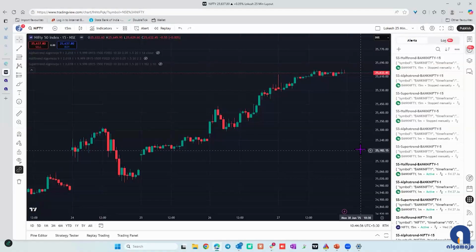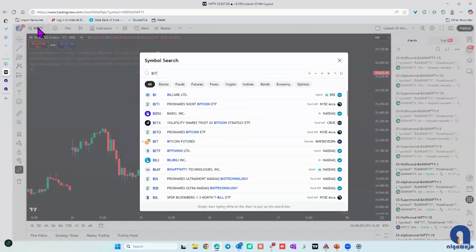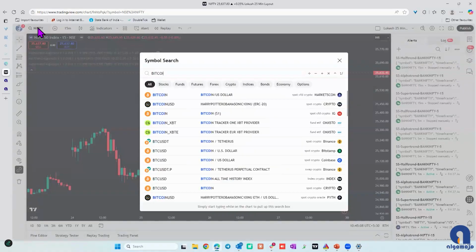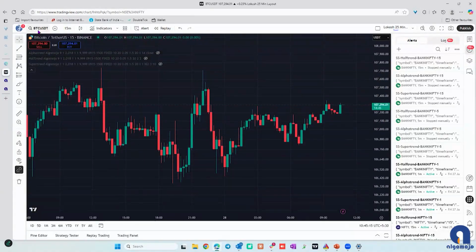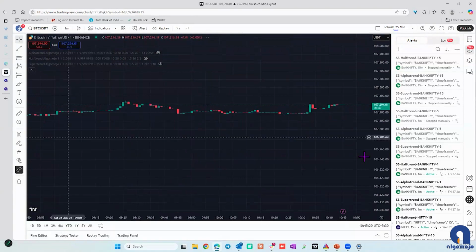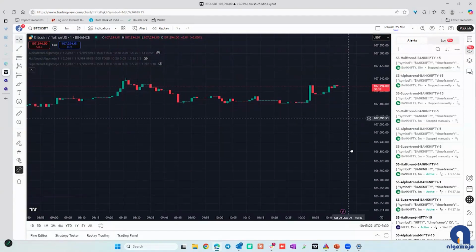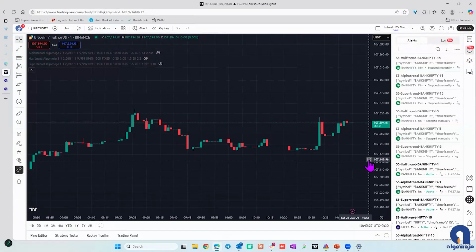Once you have the TradingView subscription, all you need to do as a first step is select the instrument that you want to trade. Let's look at Bitcoin. That market will be open, so we'll be able to see some live signals getting generated. Once you have selected the instrument, select the time frame that you want to trade in. Say, for example, let's look at a 1 minute time frame. Now, this market is running and open, so let me just check the other one.